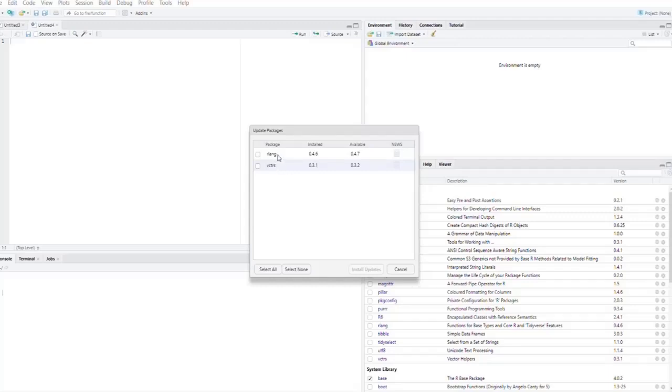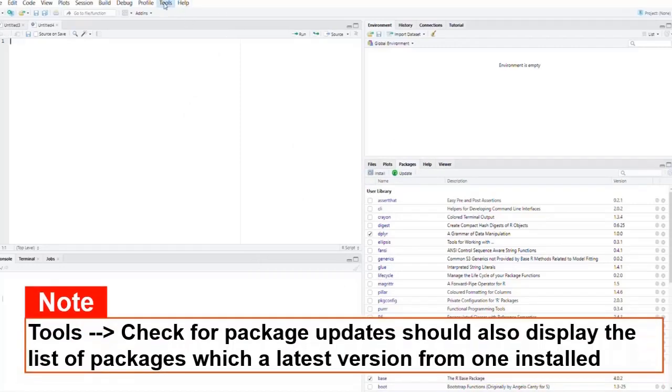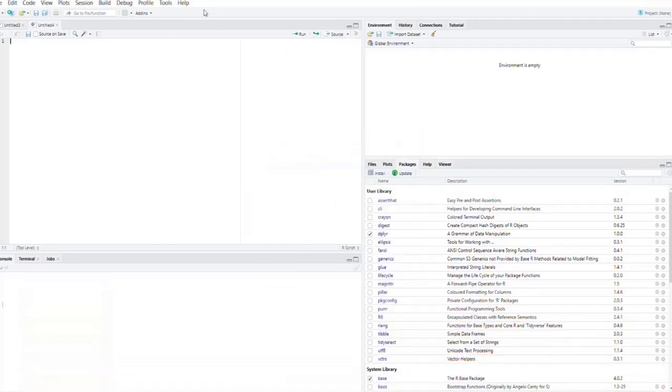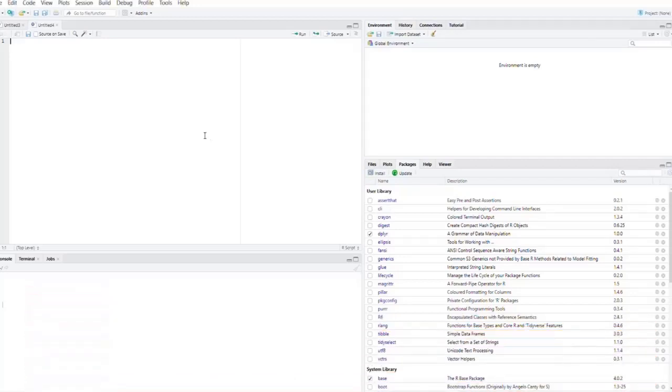One is rlang and vctrs. I'm not sure what this is. And we've installed a version here, and the available one is the latest one. So you can just select whichever you want to install and hit install updates. This is one method. Also, you can go to tools and click check for package updates and you should get the same screen. R Studio, that way, is pretty straightforward. You just have to navigate to the help button and click check for updates. So currently we're using the latest version of R Studio, so no updates required for this one.